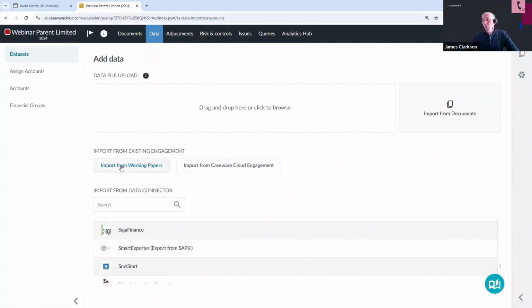You've also got an option to import from working papers. Now, if I was to press this button within my cloud engagement, it's not actually going to let me import from our working papers desktop product. But for anyone migrating to Caseware Cloud from Caseware Desktop, what this button does is it tells you there's a document you can use within your desktop file called Cloud Bridge that you can use to push up trial balance data from your desktop file into Caseware Cloud.